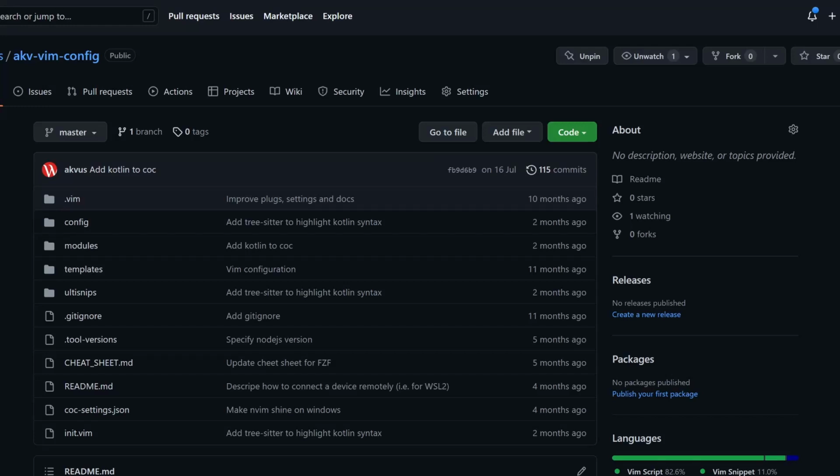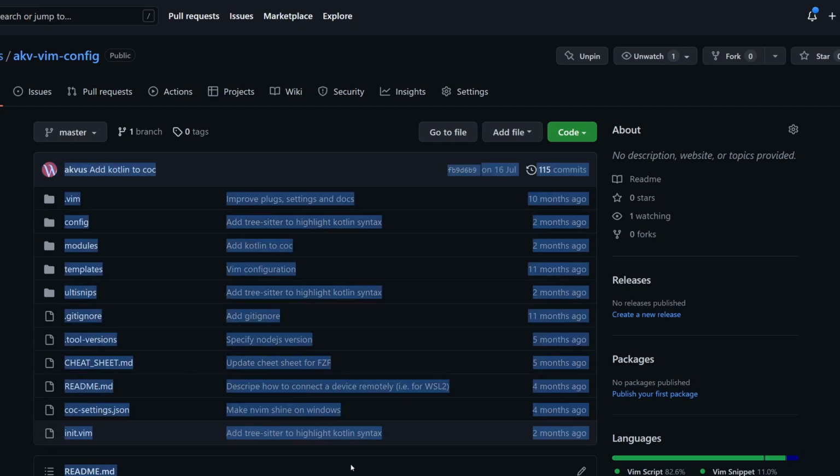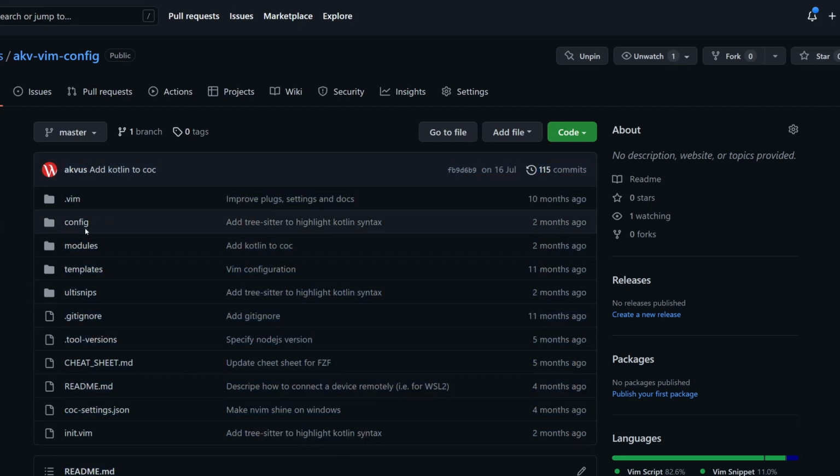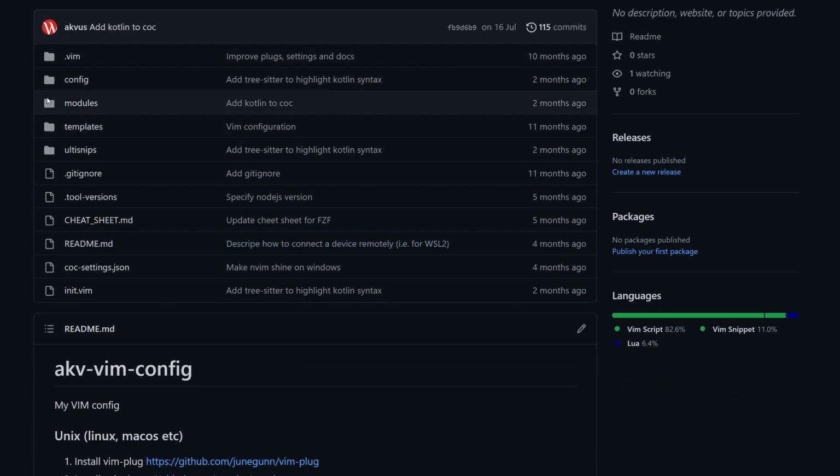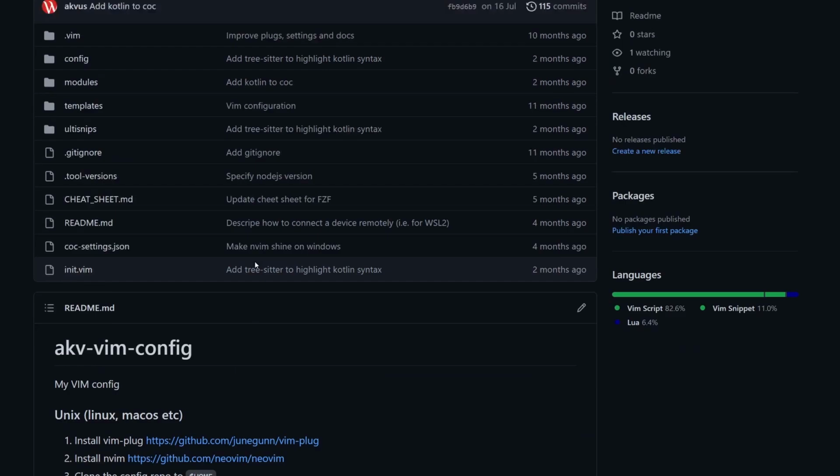Hi and welcome. In this video, I would like to quickly go through my Vim config that I'm using for Flutter development. At the beginning, I would like to just point out that my Vim configuration is publicly available at GitHub. It's not perfect, but you can use it to maybe learn a couple of things or see what plugins and what mappings I have if you want.